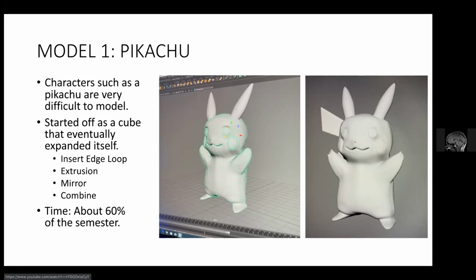And I also used the combine tool because even though this Pikachu started off as a cube, the ears and the tail were not actually part of the cube. I had to morph separate shapes and then attach them to the cube using the combine tool.